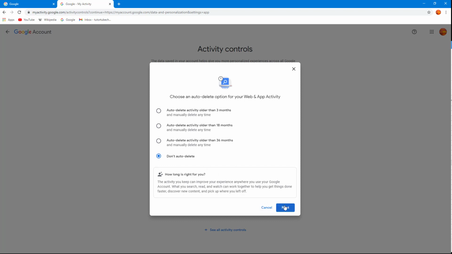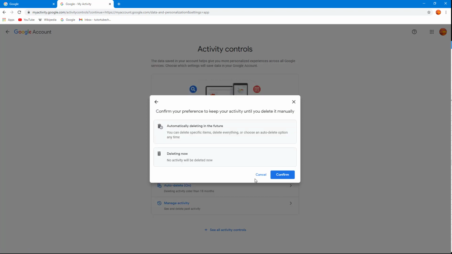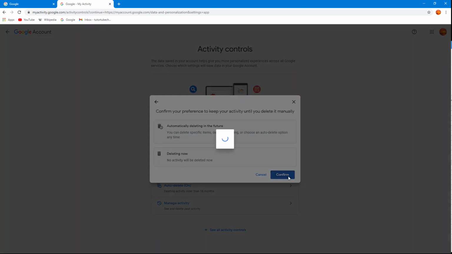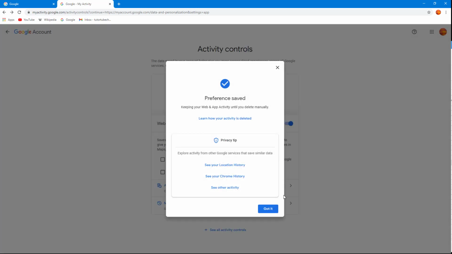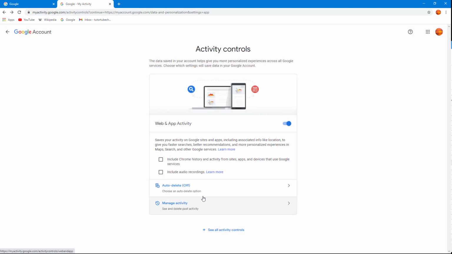So I'm just going to choose this, and then I'm going to press next right here, and I'm going to press confirm. So it's automatically deleting or not. You'll be given a further option to confirm just like this. So the preferences are saved now. The auto deletion is off now.